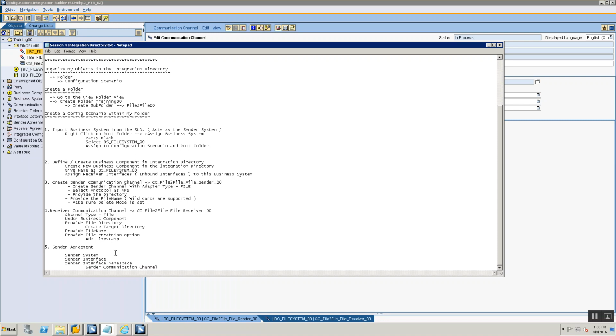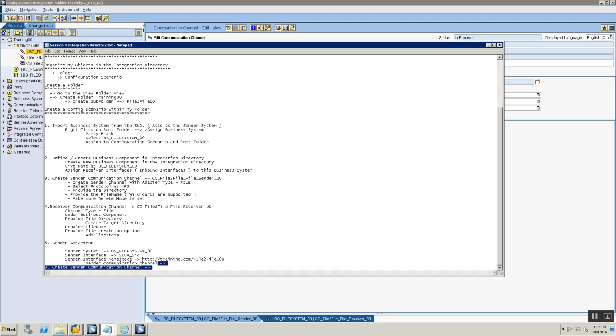So in our case, what is our sender system? It is BS underscore file system underscore 00. What is our sender interface? It is SIOA underscore SRC. What is our namespace? http://training.com:/file to file underscore 00. And the sender communication channel, we just created it here. It is going to be this one. As simple as that. And don't worry, you need not type any of this.